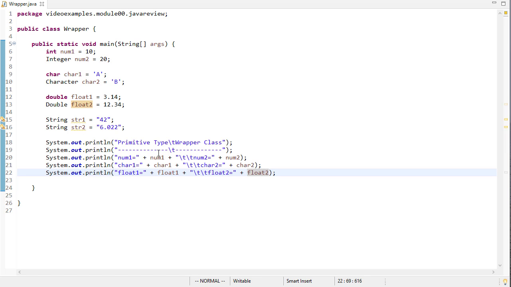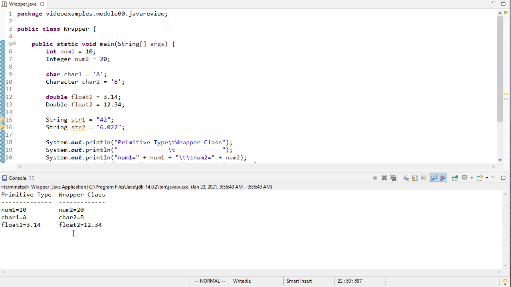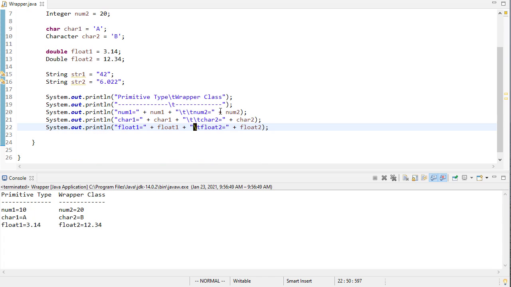Okay, so now I have some print statements for each of those types. This \t is just a tab character, and I'm using that just to line these up. But I think that I only need the one tab here, so let me take one of those away. So I'm printing out these first 6 variables that I declared. Okay, so you see that everything works pretty much the way that you would expect.